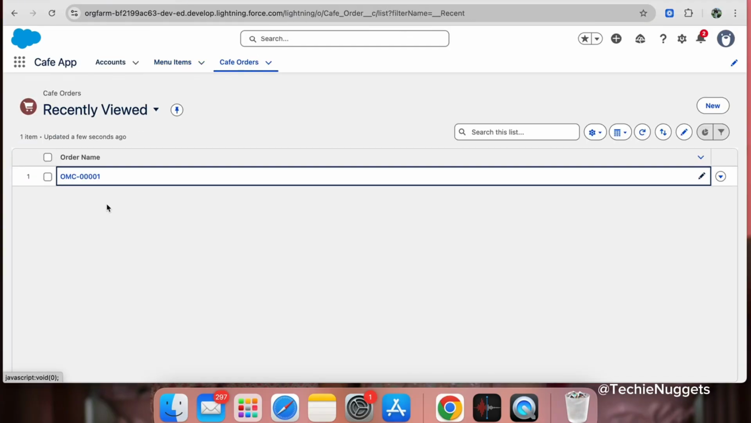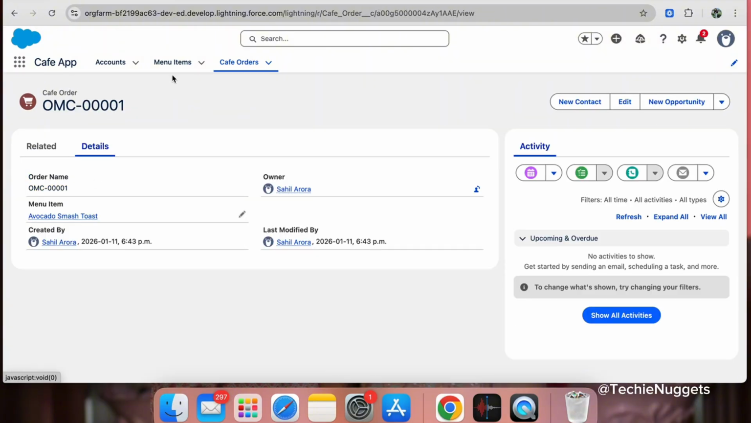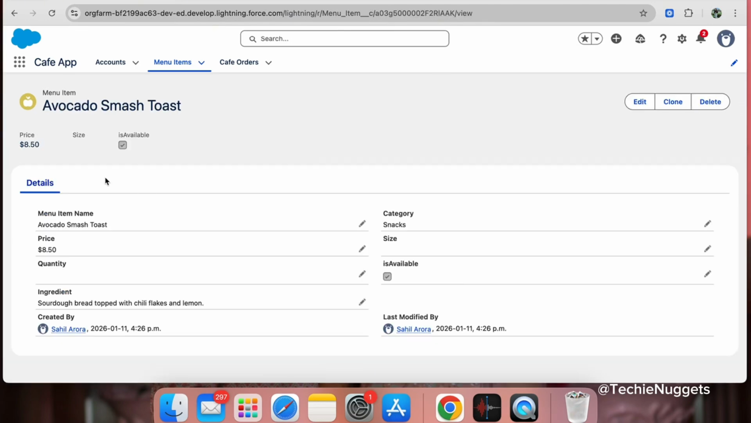We'll go back to our list and you can see the order name is OMC0001. So let's go back to menu items. And we know we have created an order for avocado smash toast. We click that. But what if Mark wants to take a look how many orders are there for this item? For that we need a related tab.